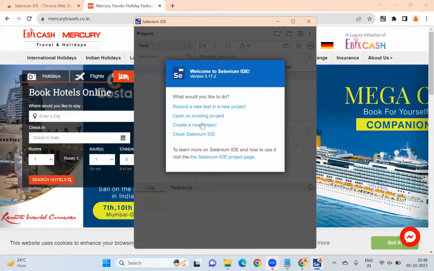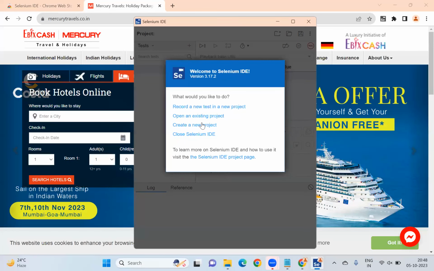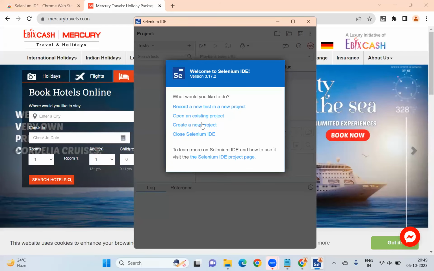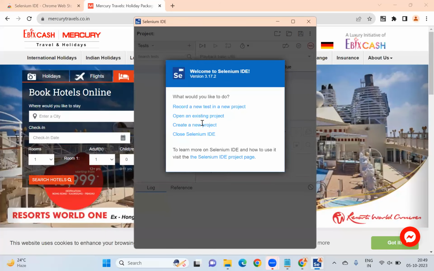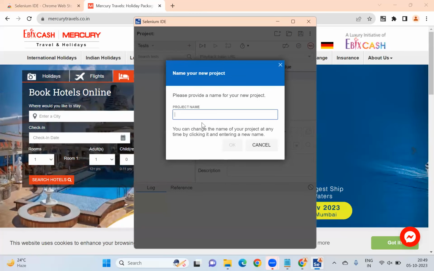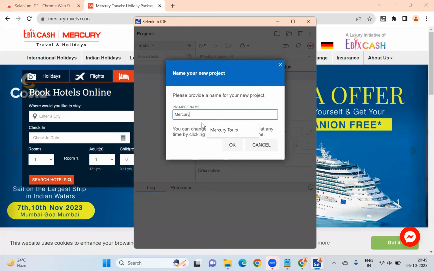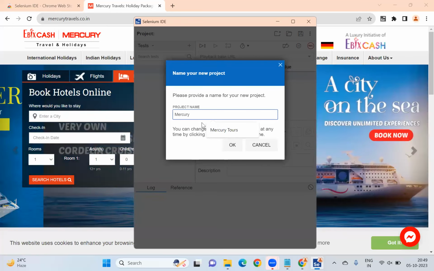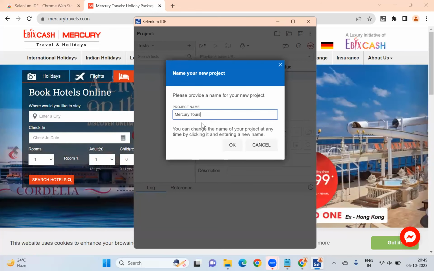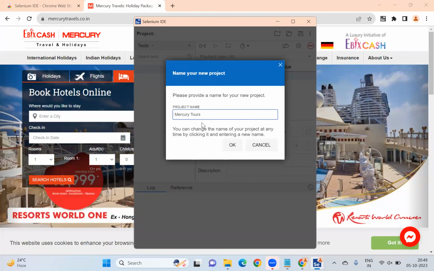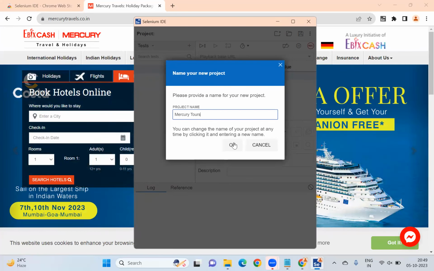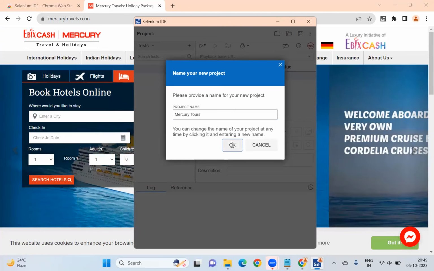Yes, very good. We use create a new project, because it's the first time. After that it asks for the project name. I've already taken a sample project name: Mercury. Guys, for example I took Mercury, but you can take anything, even Gmail, Facebook, or the IRCTC application as a sample project. I took Mercury Tours. Click on OK.